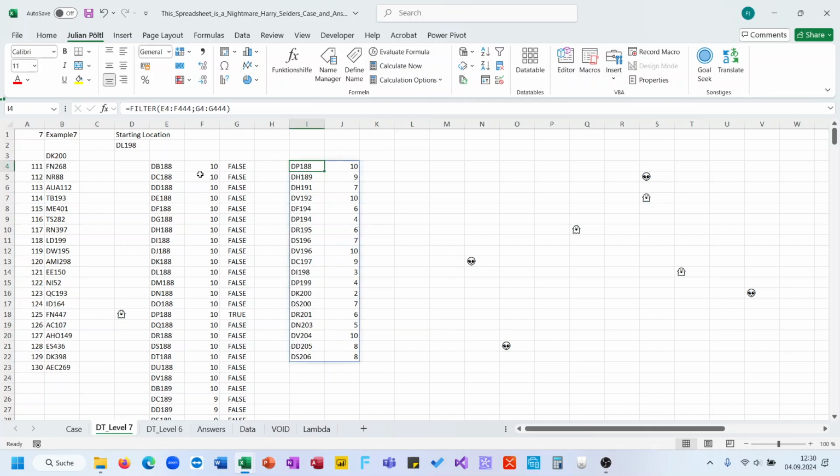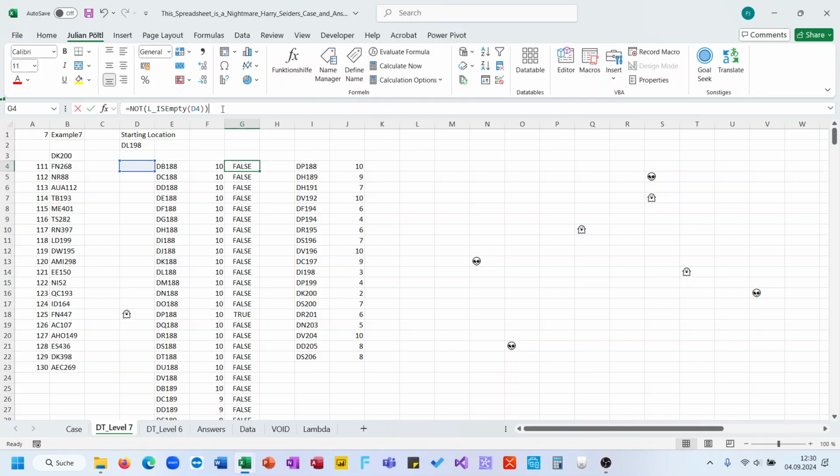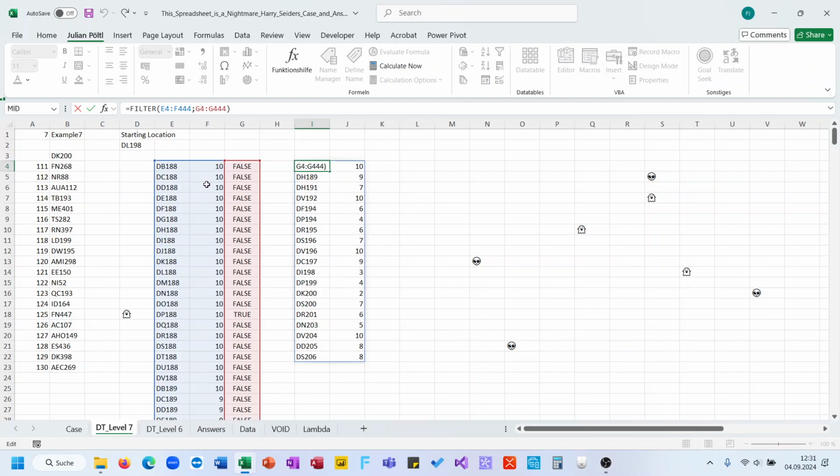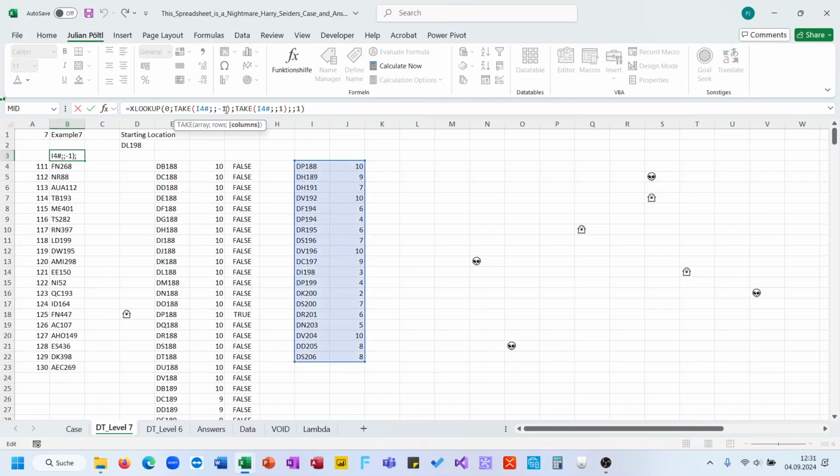Then I filtered the reference and also the distance here, where, sorry, here also "not is empty" gives me a value if there is a ghost or an alien in that field. So here for true. Then I filter this reference and the distance for the value true. And then I do an XLOOKUP for 0 because I use this as a min lookup function, let's call it that way. You can use XLOOKUP also for that.